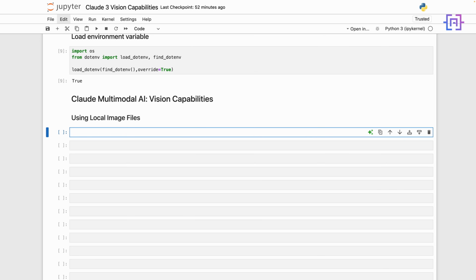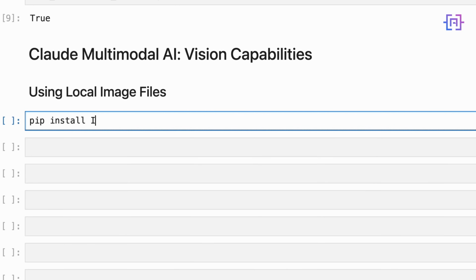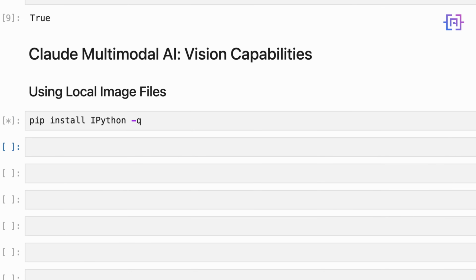Let's now start with our example of using local image files. To display images in Jupyter Notebook, we have to install the IPython library, so let's do that first. We'll say pip install ipython --quiet. I'm running the code cell.